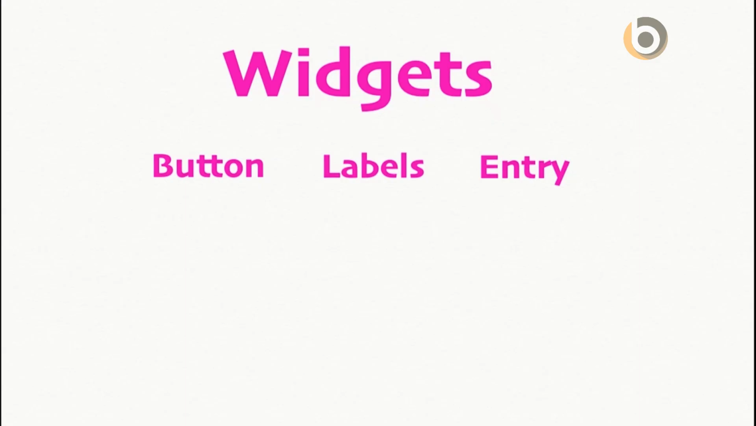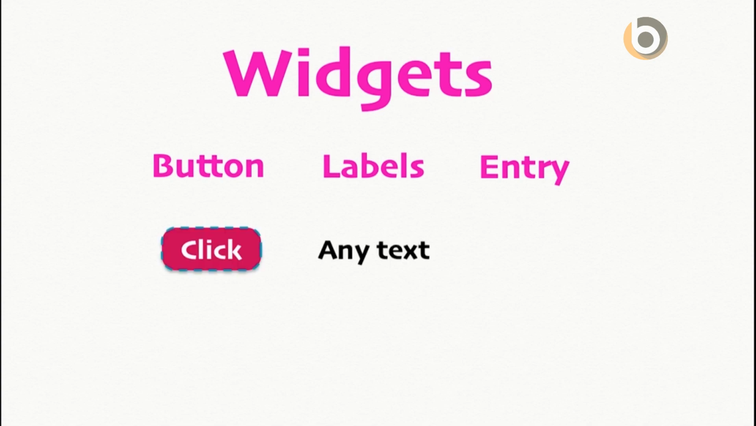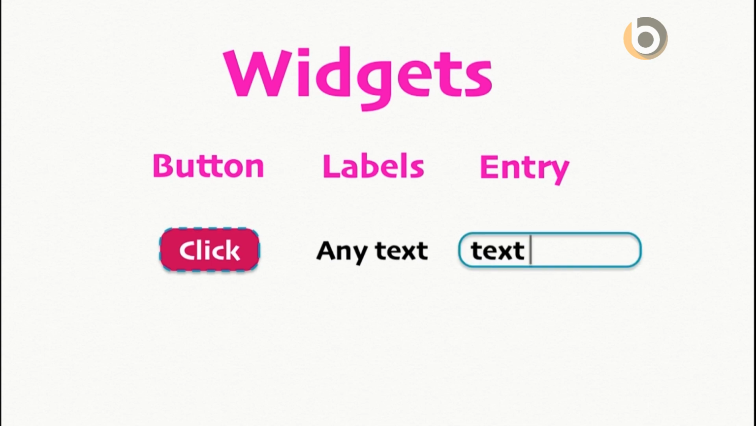Widgets are a very important part of any Python GUI application. Widgets are classes provided by the tkinter module, and these classes include buttons, labels, entries, and a few more. Buttons are clickable, a label is any text on our application screen, and an entry is a box where we can enter text, and there are checkboxes and a few more.